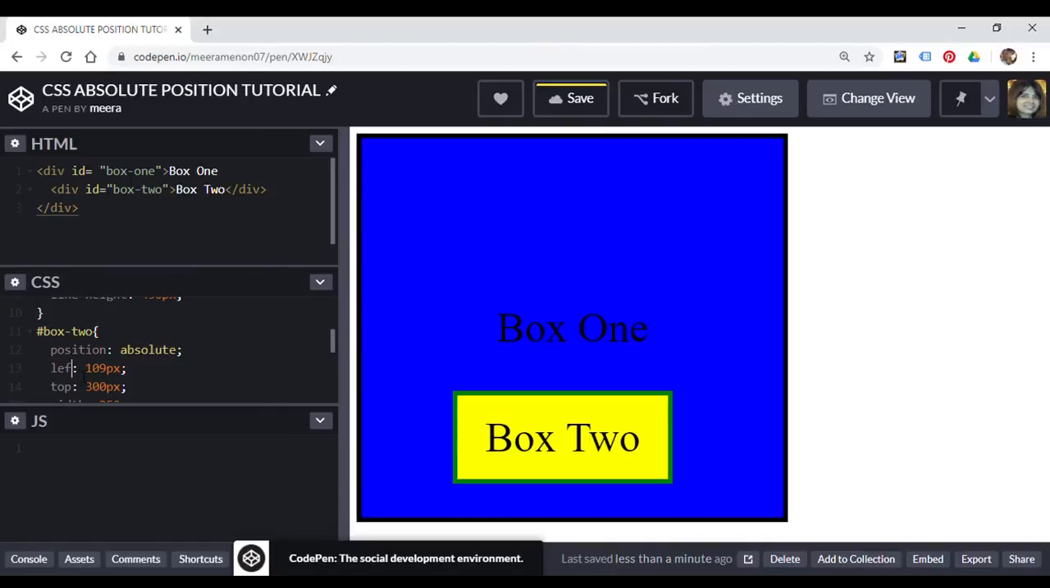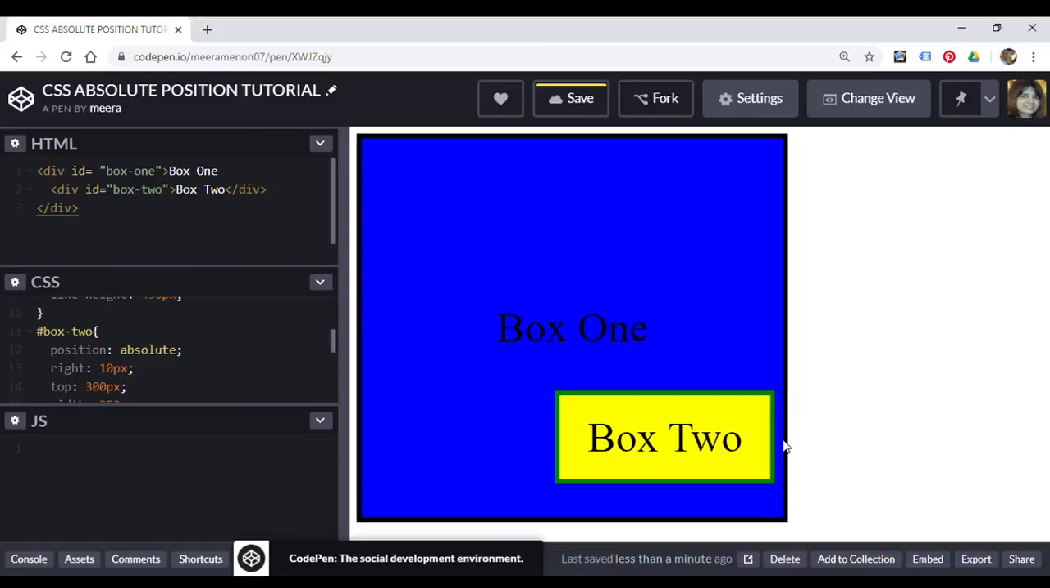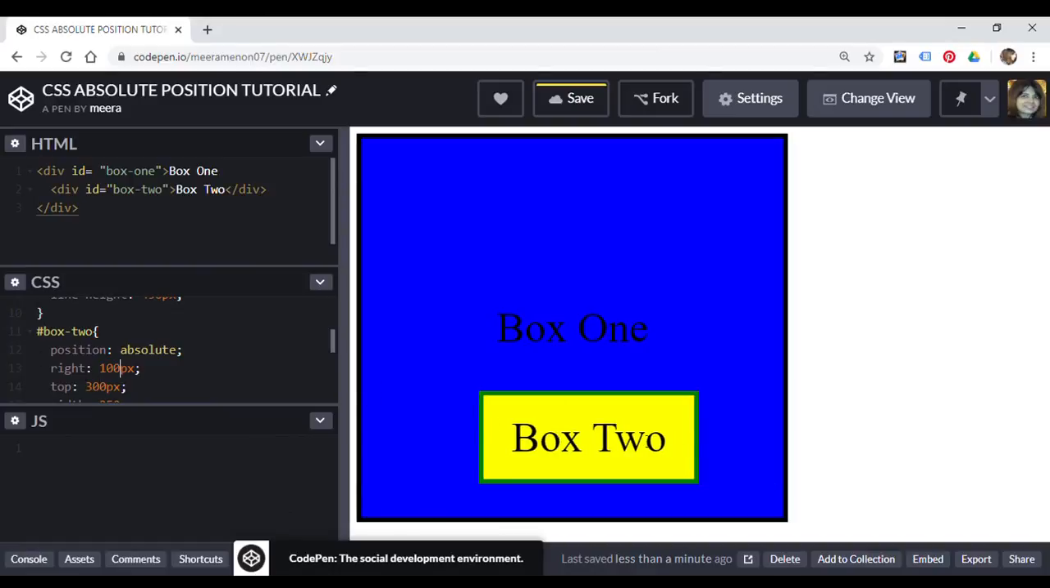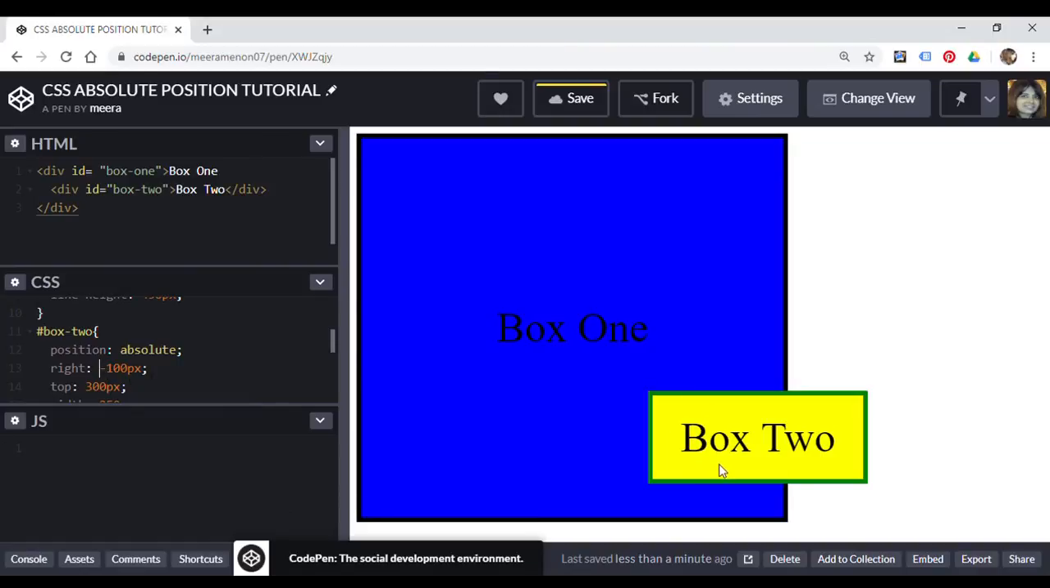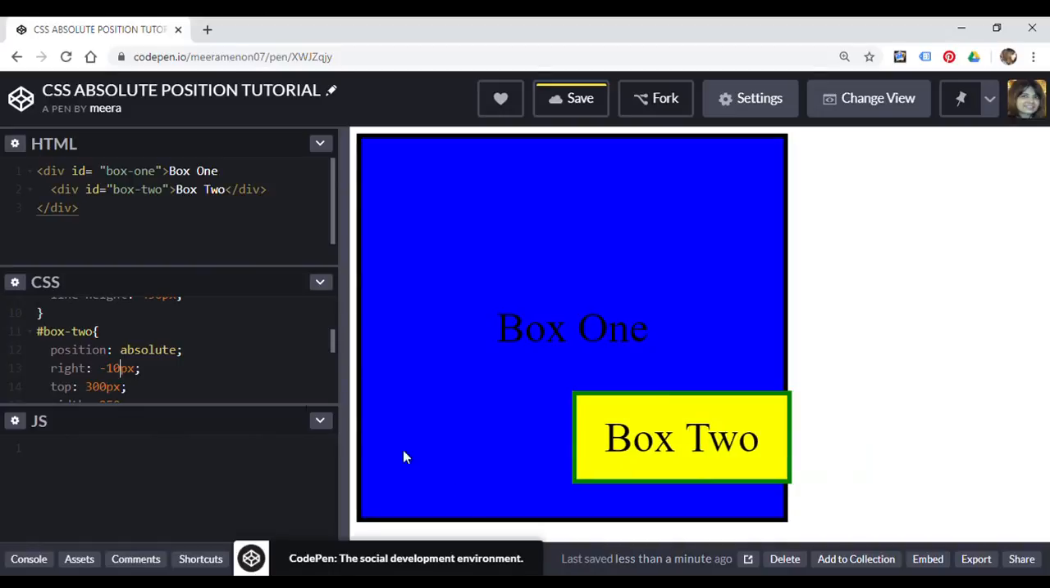Instead of left, we can put a right. Direction will change. Then the aspect you're considering is the right edge of box 1. Here we were considering previously the left edge of box 1. So now box 2 will be moving with respect to the right edge of box 1 when we are putting a right. So let's say 100px on the right. There, it's moving away from the right. Minus, when you put a minus sign, it's going in the reverse direction as mentioned earlier.